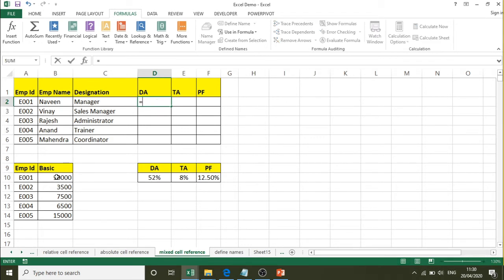Equals basic, that is B10, into DA, that is D10, so B10 into D10. I will press the enter key. Now how do we fill it for the subsequent cells, that is the second, third, fourth and fifth records? What problem will we find? Similarly, what happens if I fill it to the right side? You see.